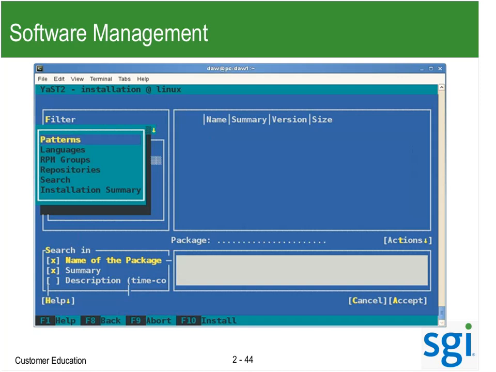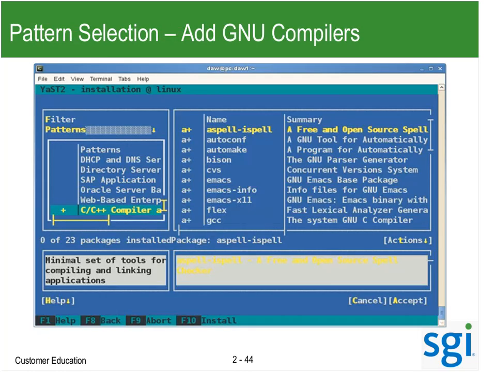After the partitioning is done, I've skipped a screenshot, but now we're into software management. And we're going to tab to this filter screen here and then hit the down arrow and then up arrow to the patterns. And in particular, then I'm going to tab down. I want to select the C compiler group. And when I get down to there, I will actually see the packages that are part of that group. Hit a plus sign to add it as an install. Now this does not include Fortran.